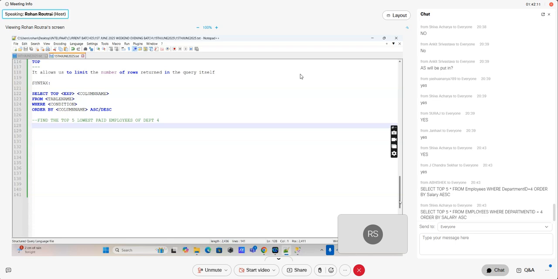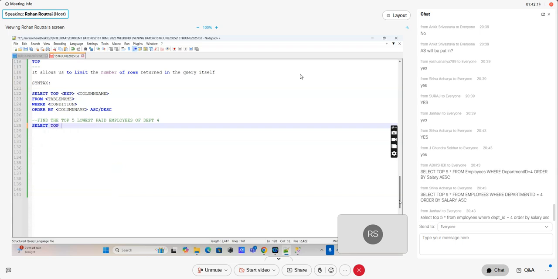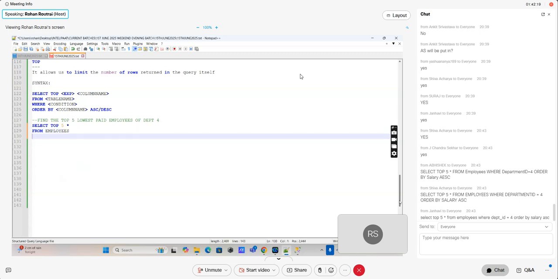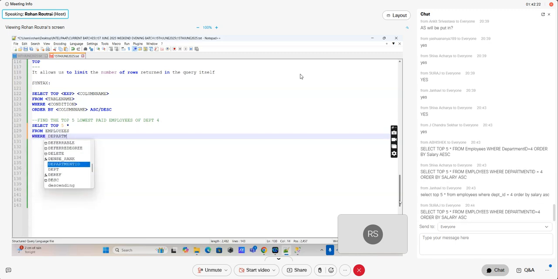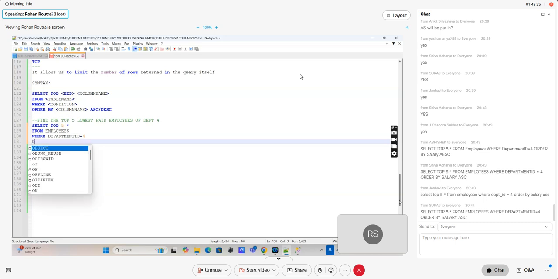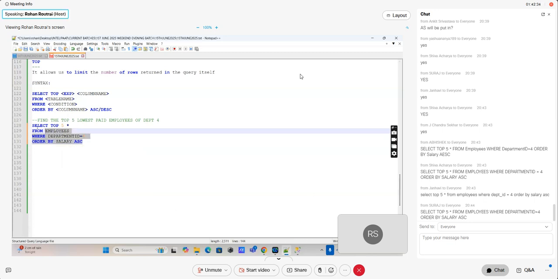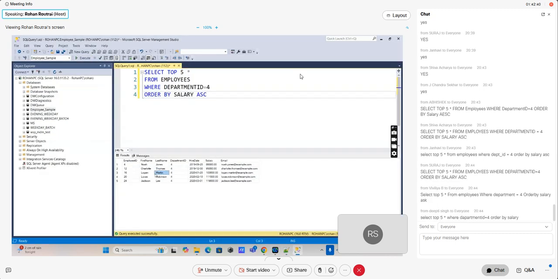Order by top five. Perfect. So select top five star from employees where department ID is equal to 4, order by salary ascending. Or if you do not write ascending also, by default it is going to generate the lowest paid employees. So now if I execute, it will give me the lowest paid employees of department 4. Clear everyone on this now?